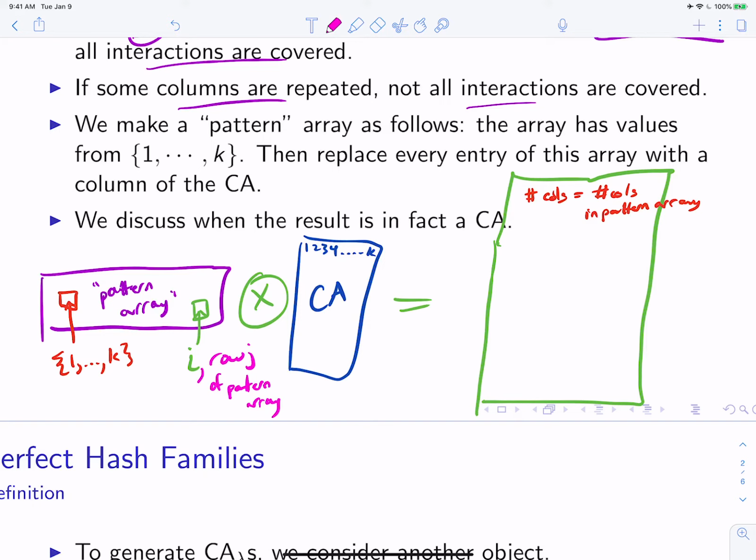Well, what are we going to do? In that corresponding position, we're going to replace that position with column i, let's just say this one, of the covering array. So if that value was right here originally, I'm going to copy and paste column i of the covering array here. We can do this with any array that we want to, but it's just whether or not the resulting array is a covering array. It may or may not be one.